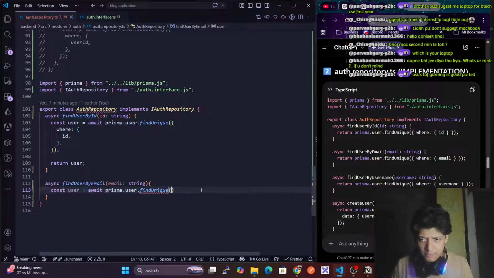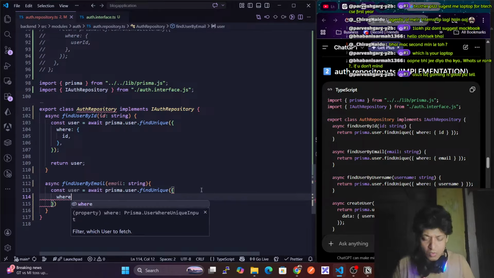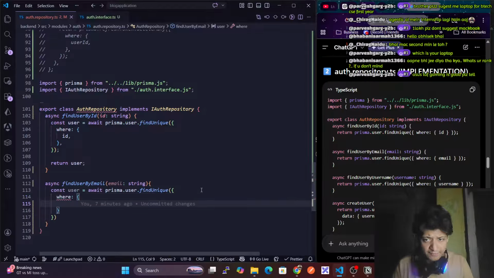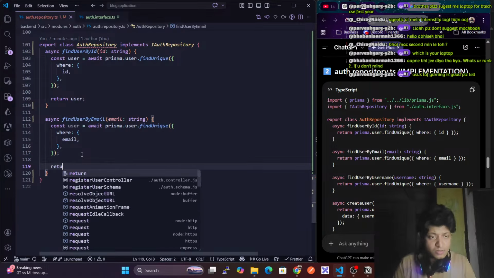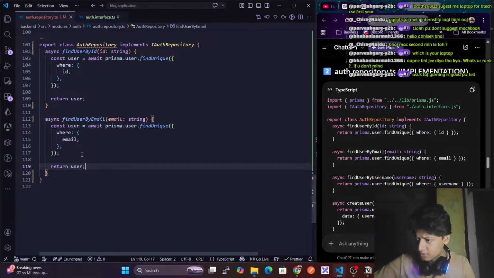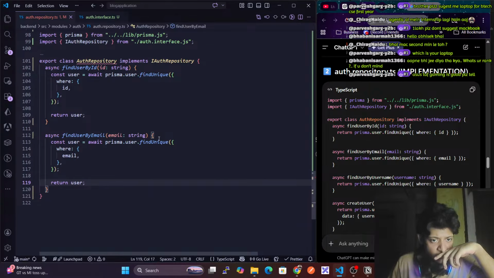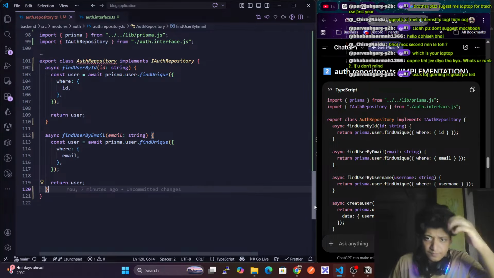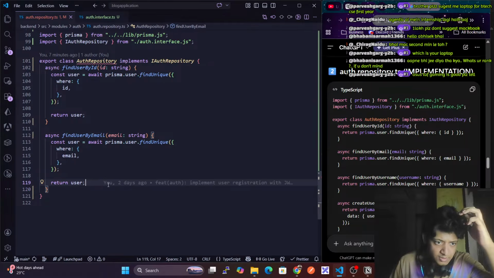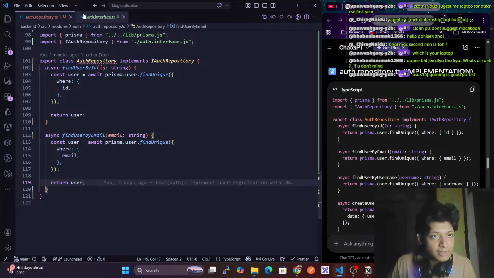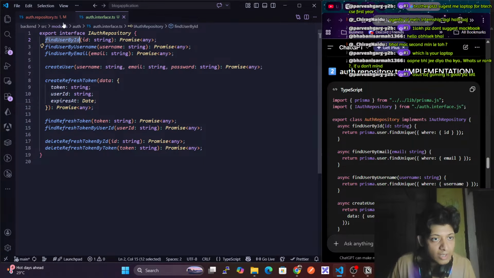We have this now. findUnique. We'll pass where we have email. Okay, we have this now, and return user. Okay, now we have return user. So this is done, this is done. Okay, so find by user email, this is done, and now create user part.